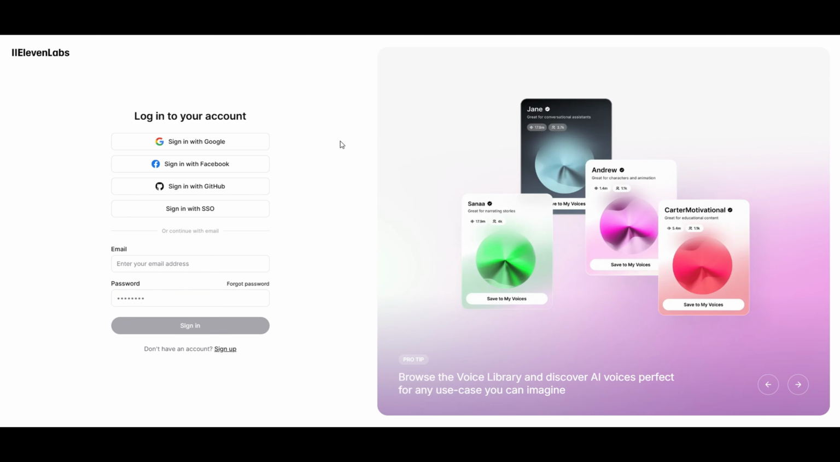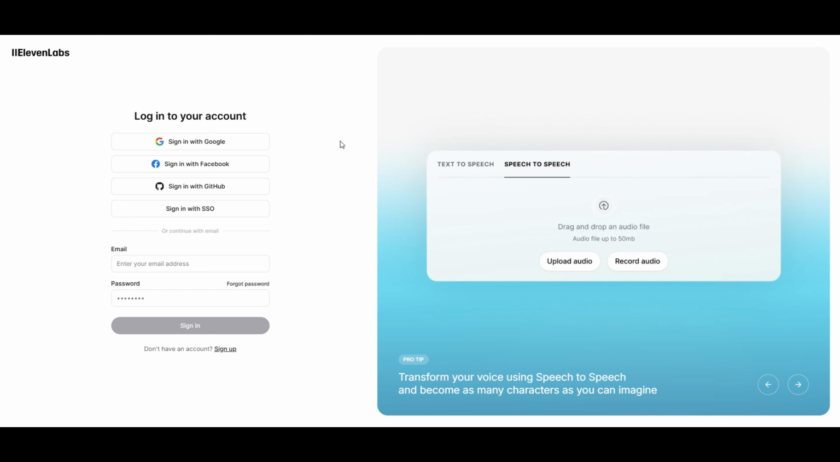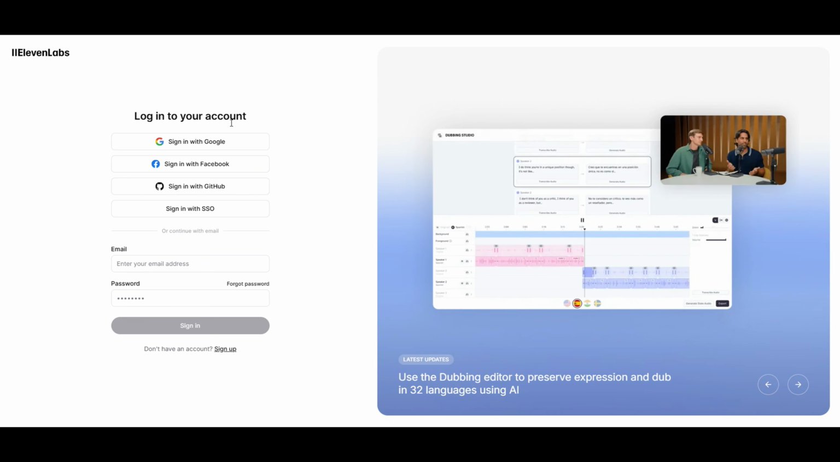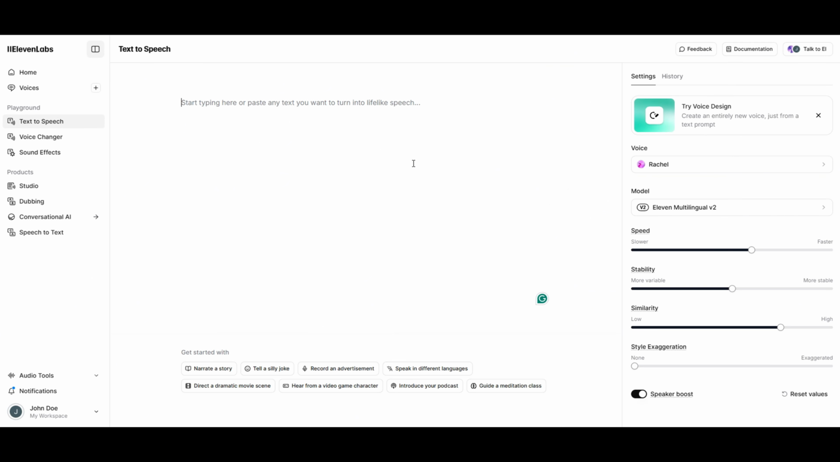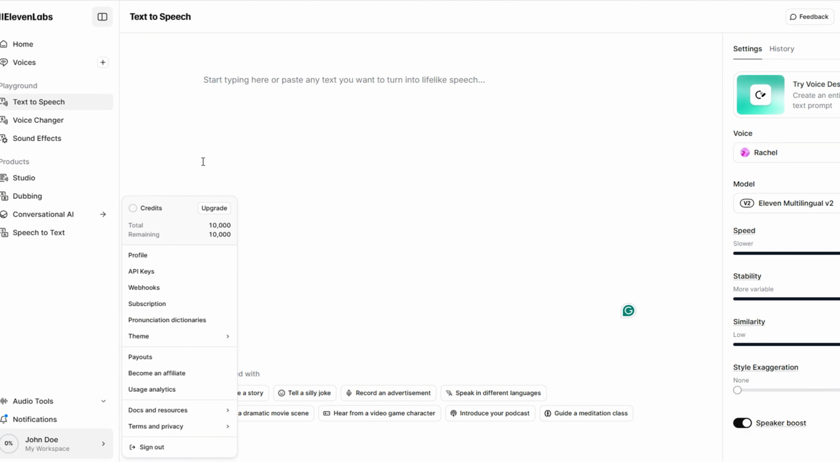And for good reason. Once you're on the website, just click sign in. I'm gonna log in using my Google account. Let's hit continue. Okay, now we're inside the ElevenLabs dashboard. This is the account I'm using, and as you can see, it's free to get started. They give you 10,000 free credits, which is more than enough to begin creating your voiceovers.